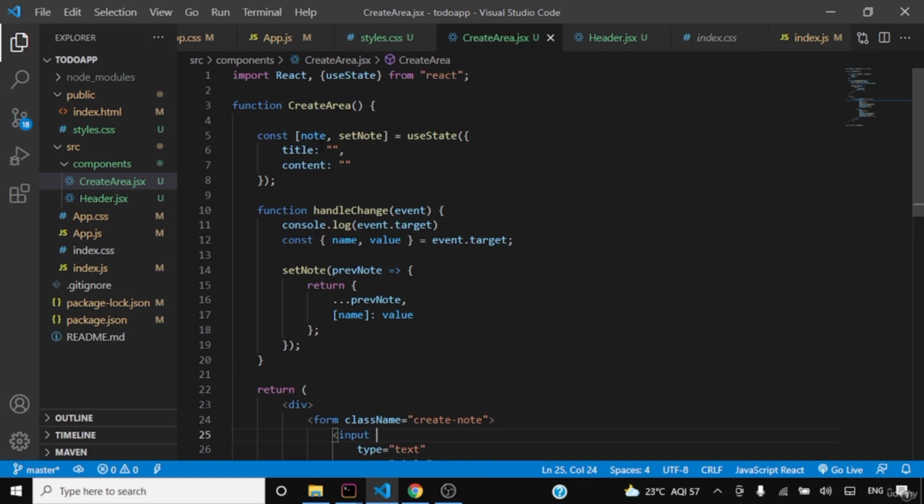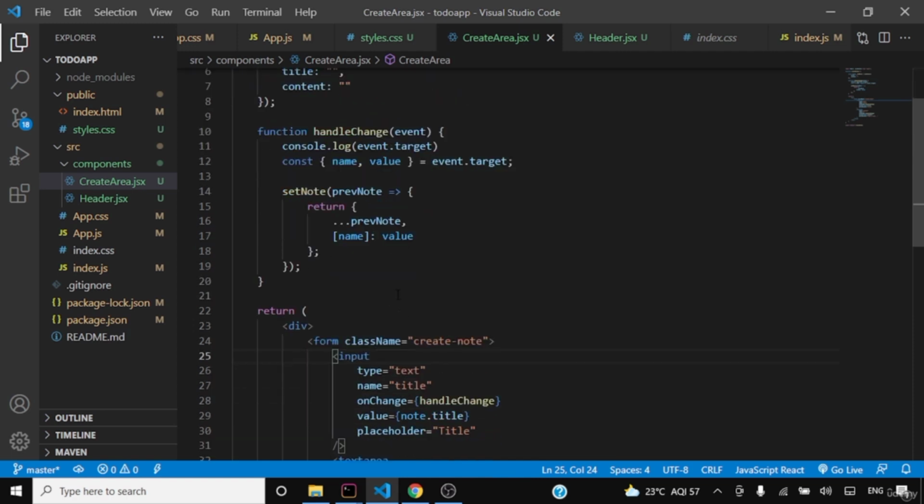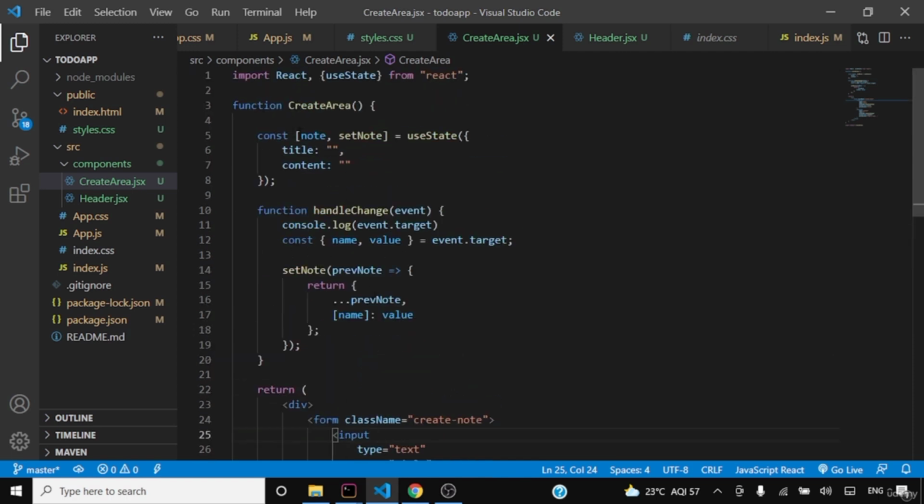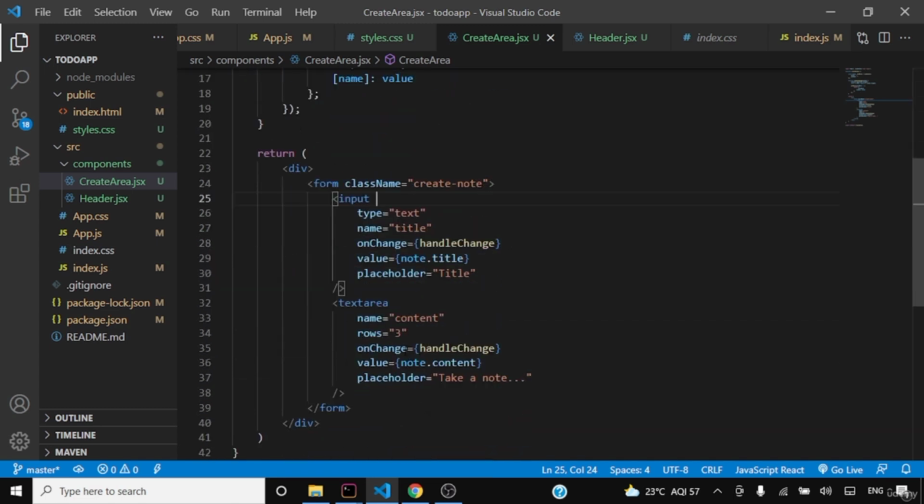Why is this important? This is important because whenever we click enter, we are getting hold of the data, the note the user wants to have as a to do item. So that we can add this note object to our array, and then set it again as an empty object. That is why it is very important.